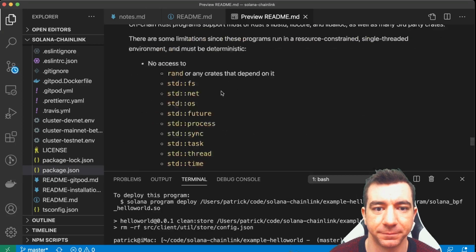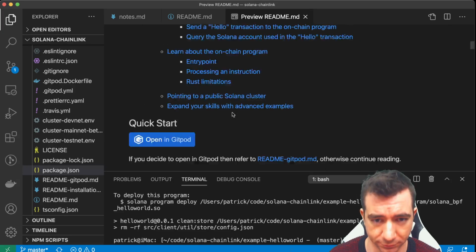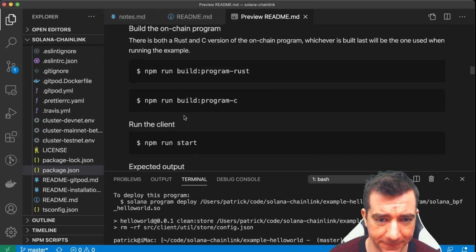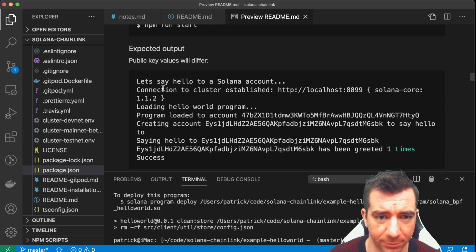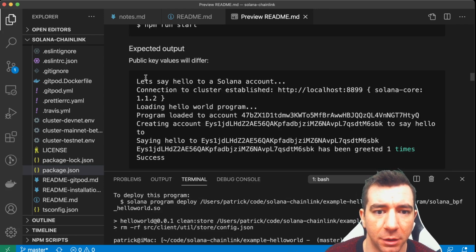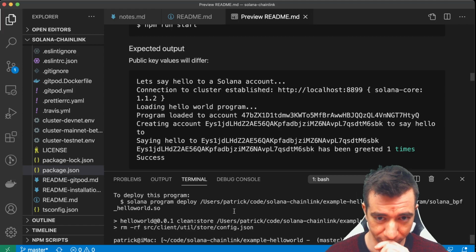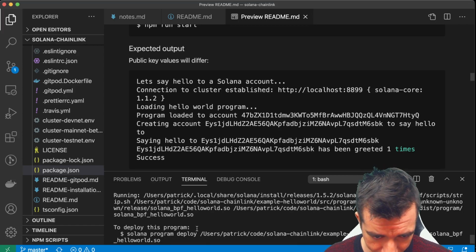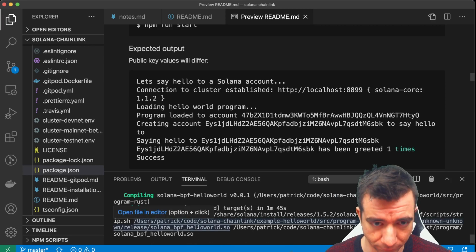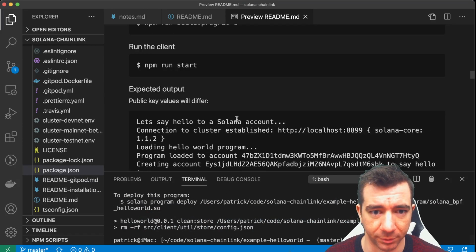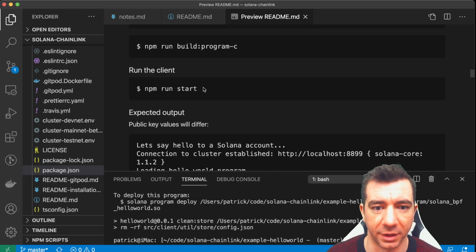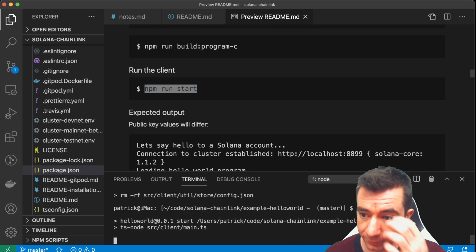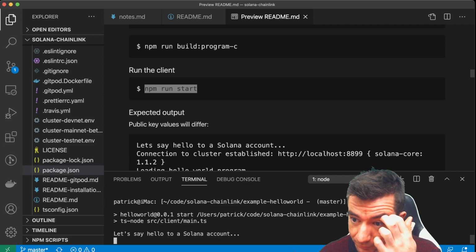Preview of README. Expected output. Public key values may differ. Say hello to your Solana account. Wait, I didn't do npm start. Whoops. I did. Okay, now we'll do npm start, after Rust finished building.